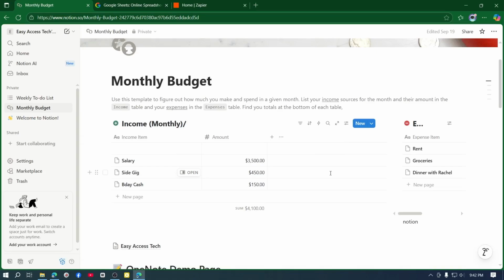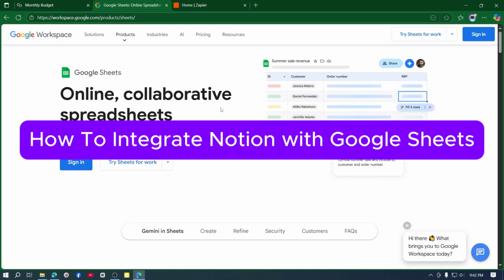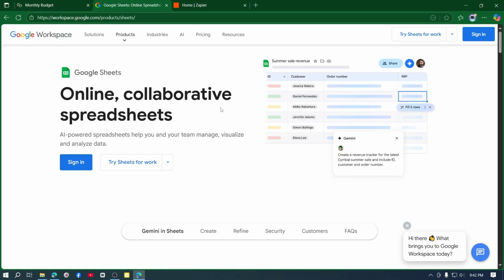So you want to connect your Notion page with Google Sheets, right? So that your data updates automatically. In this video, I will show you a super easy way to integrate Notion with Google Sheets. This is perfect for tracking projects, content, or budgets without manual updates.